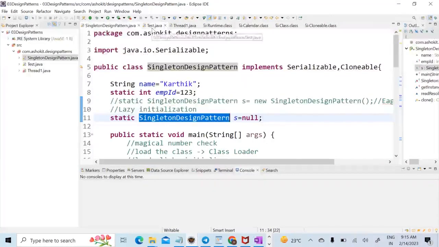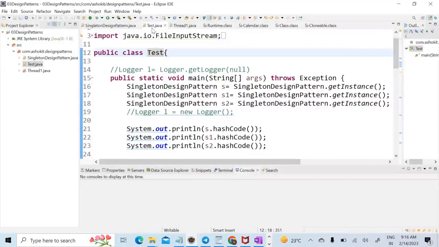But the thing is, why did we implement the Cloneable interface, Karthik? See, what is the meaning of singleton pattern? Breaking a singleton pattern means you are trying to have more than one object throughout the application. There are different ways to create an object in Java. One is using the new keyword, another is deserialization, another is reflection, and another is cloning. So I'm trying to use all these ways and see whether I'm still getting a singleton or multiple objects. Correct? Yeah, I got that, Karthik.